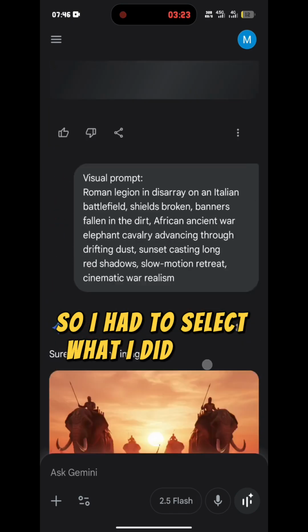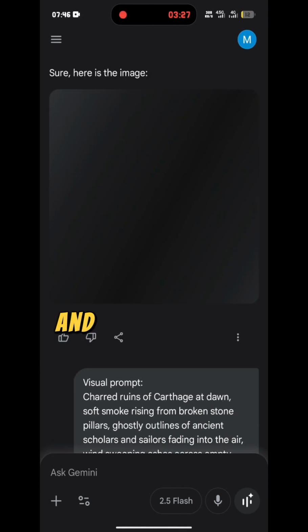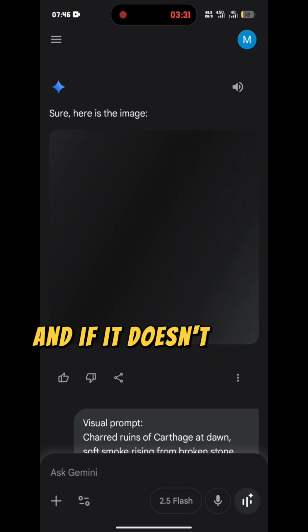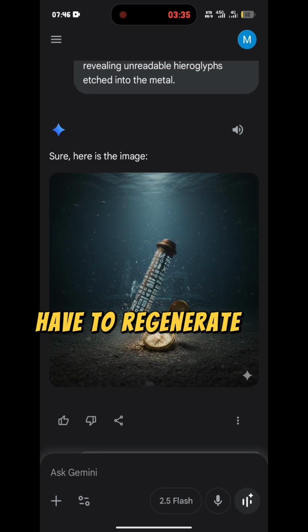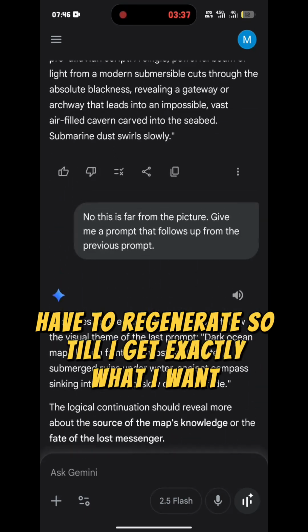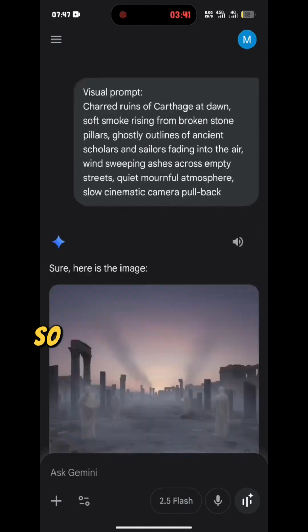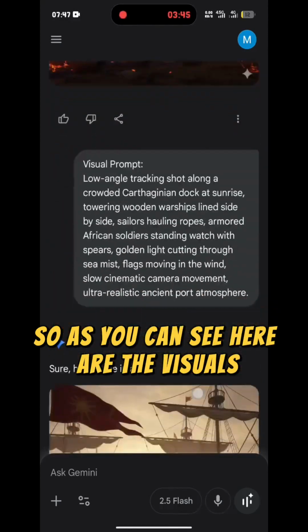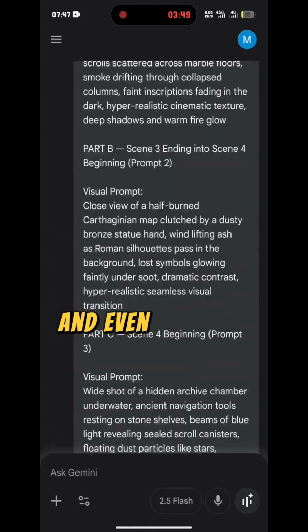What I did after generating was to observe each one and rate it against the video I'm making. If it doesn't tally, I have to regenerate, till I get exactly what I want. So as you can see, here are the visuals, all of them and even more.